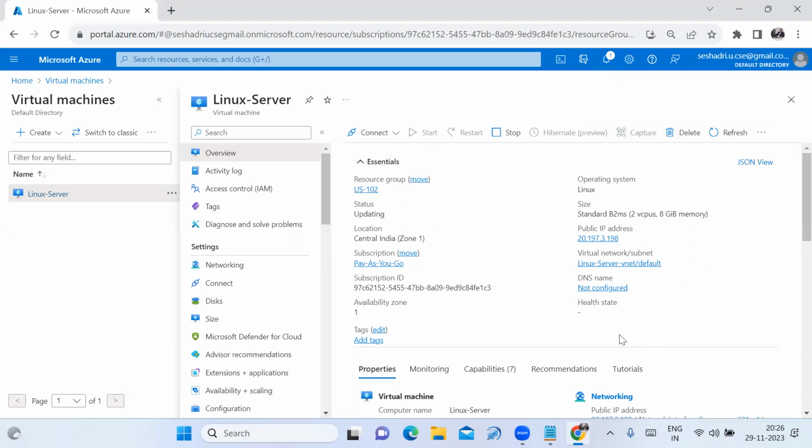Now see that it's updating. And also we have to observe here. It is providing standard B2MS. It's providing 2 CPUs and 8 GB RAM. Now I need to increase the disk size.